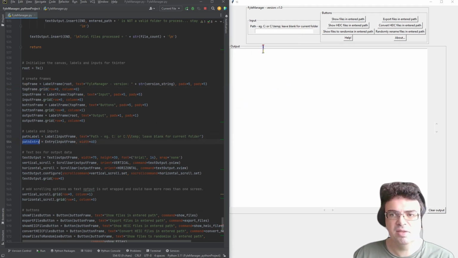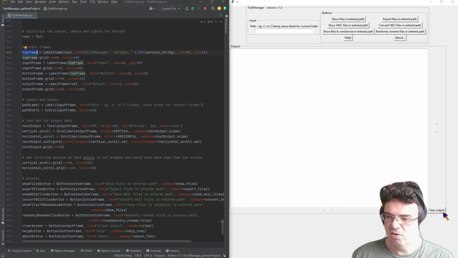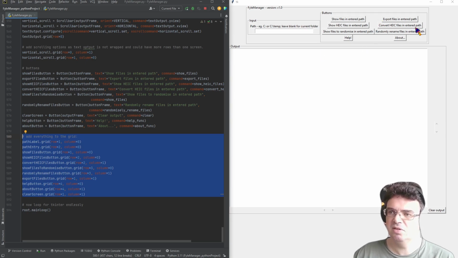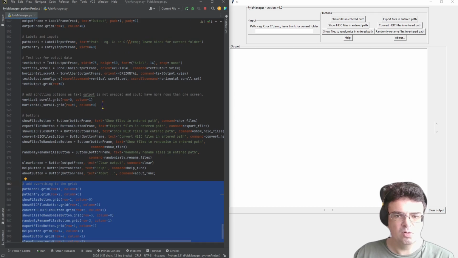Hence we've got the path label, the path entry is the label and the entry, the different buttons, the different frames. You also notice that there's a clear output button down here. The clear output just basically clears the output text area there. And then I'm adding each of those buttons onto the grid as per the layout, so that we can see all the buttons in a nice area. And I've also added some scroll. There's a vertical scroll and a horizontal scroll.